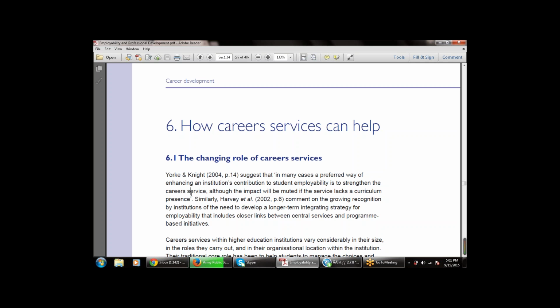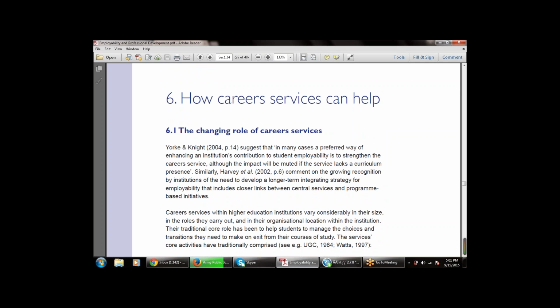So whatever the long-term integrating strategy that will be used for the employability skills, that is used for the development of the recognition of the institution to develop a long-term integrating strategy for employability, that includes a closer link between the central services and the program-based initiatives. So that is the changing role available for the career services.